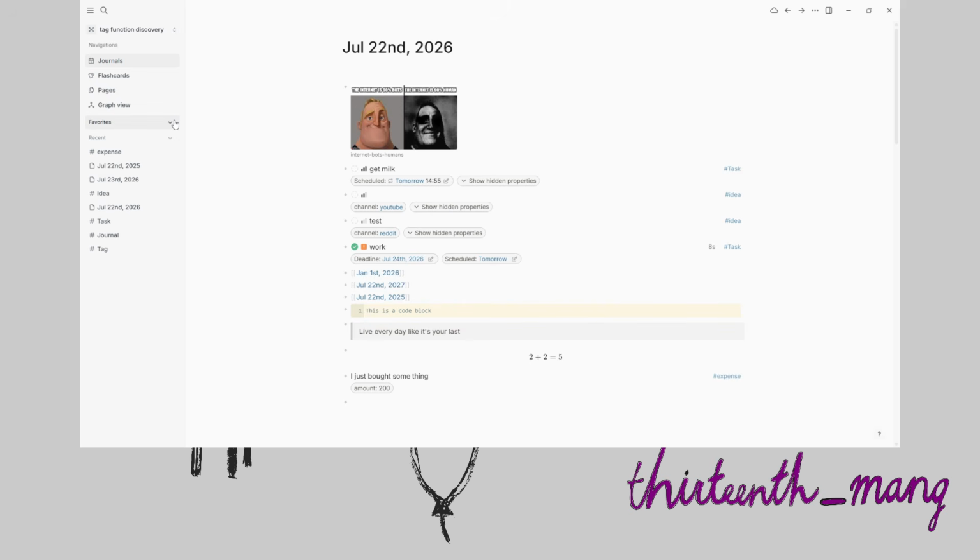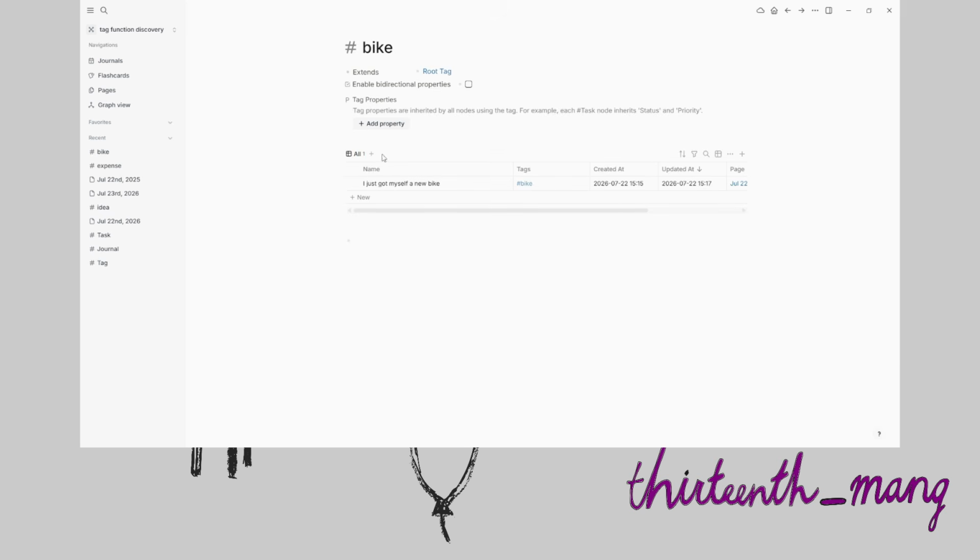Let me just think of another example where using tags could be quite useful. I'm finding that using tags is quite good for if you want to inventory things, like if you want to keep track of people in your life or stuff. So for example, we could create, oh, I just got myself a new bike, and then we can hashtag bike, and then in the bike properties, we could put a serial.